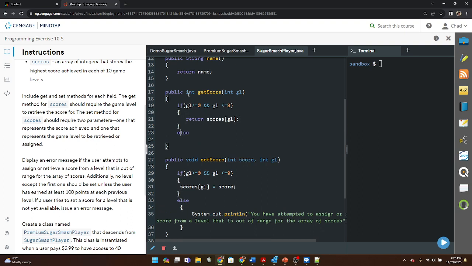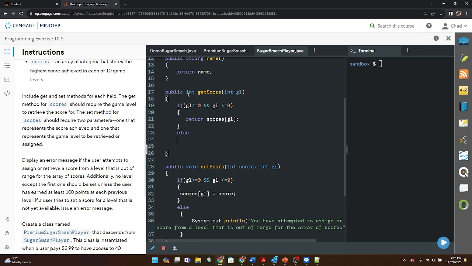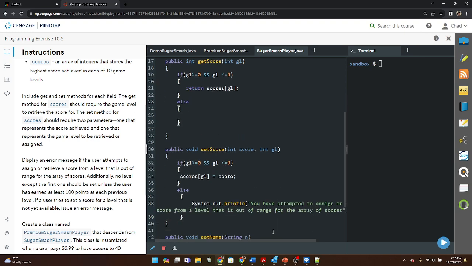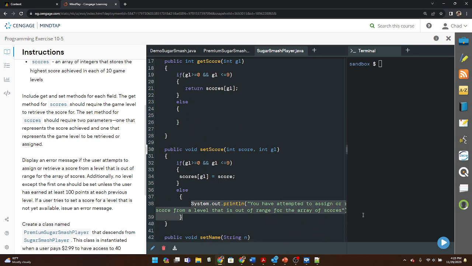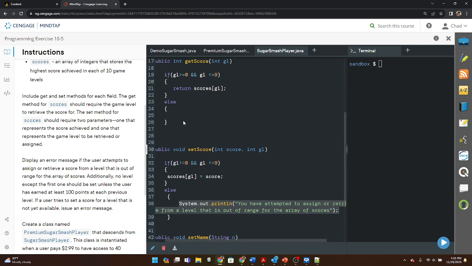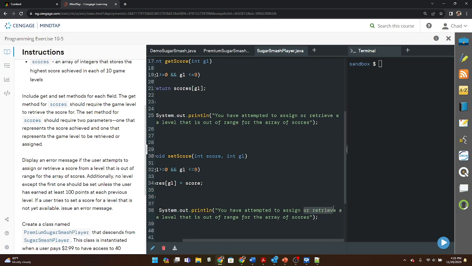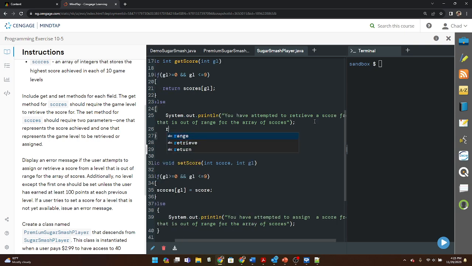Return the scores, else we're going to return -1, but we're going to print out: you've attempted to retrieve a game from a level that is outside the range of scores. You attempted to retrieve, okay, I need to actually make this assign. Attempted to assign a score that is outside the range of scores. I need to make this retrieve a score. All right, okay, cool. And then we're going to return -1.